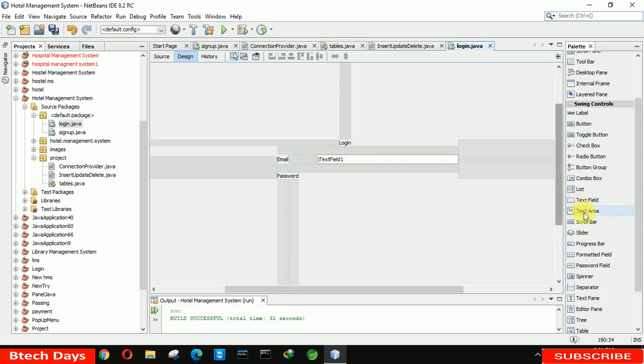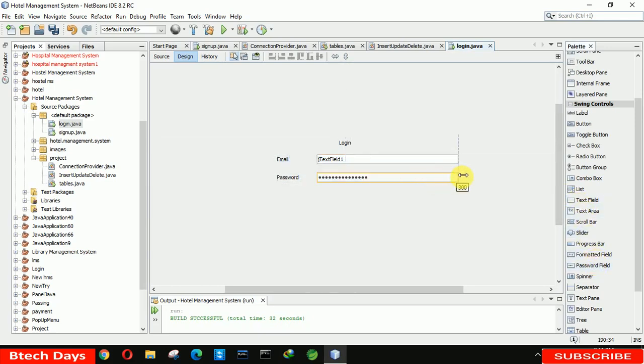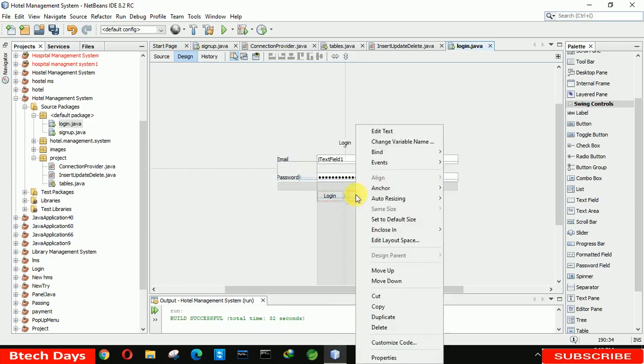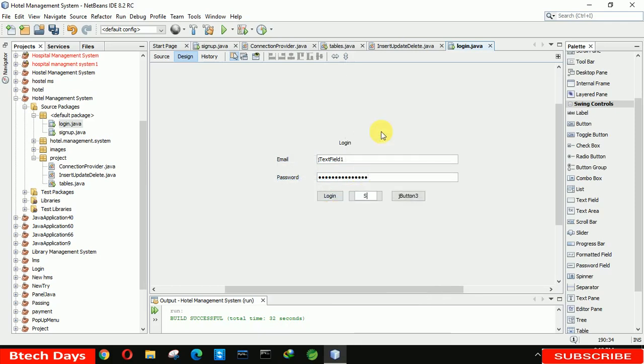And after that we need a password field. We are going to place it here, and let's increase the size of this. Okay, so one by one we are going to insert the buttons here. So button 1, button 2, and the last button is button 3. Okay, and now we are going to change these. So the first button is for login, the next button is for sign up, and the last button is for forget password.